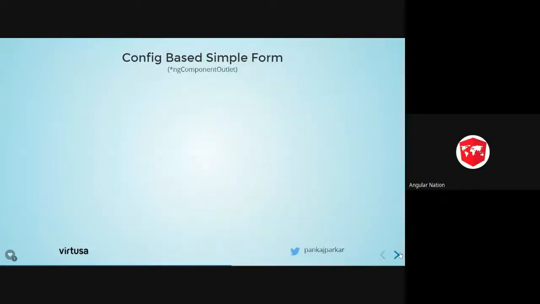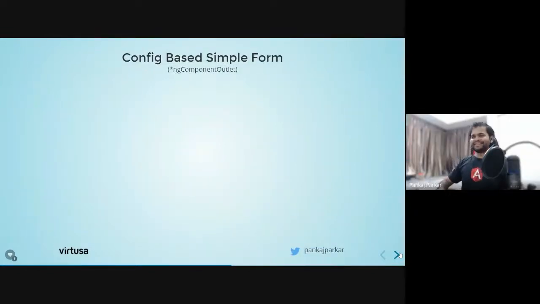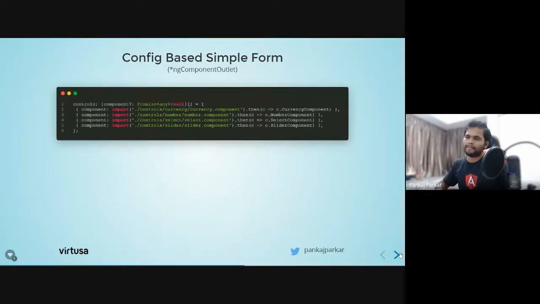Keep on talking. Okay, yeah, so the third one, now the things will become a little bit interesting because this is a little advanced stuff. How to go for the config based simple form, and the hint here is use ngComponentOutlet. Okay, but yeah, there are some catches, so we will see that as well. But let's assume how we can do that.